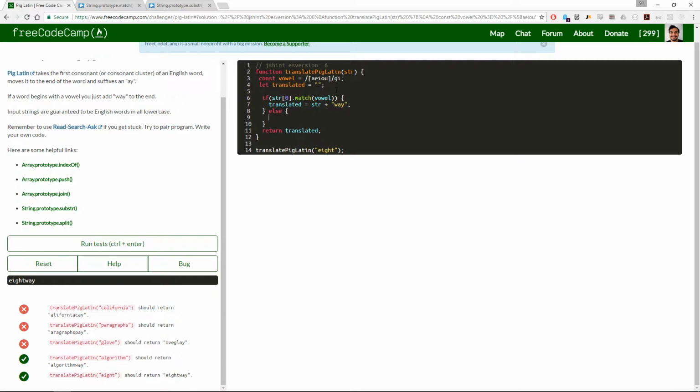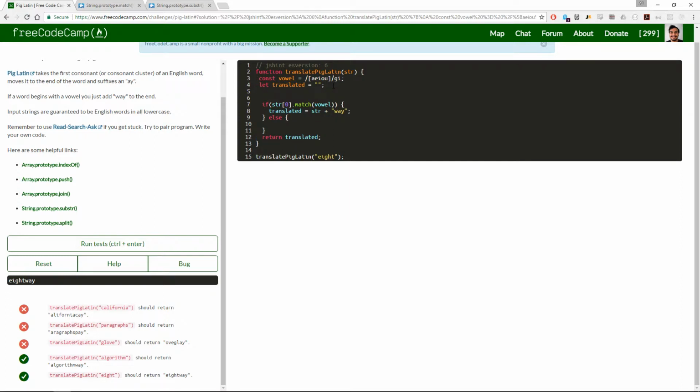Well, we've got to figure out first where is that first consonant? Excuse me, not the first consonant. Let's figure out where that first vowel is. So let's do a const vowelIndex. And how can we figure out where the first vowel is? We can use the dot match again. We can use the dot match mixed with the indexOf.